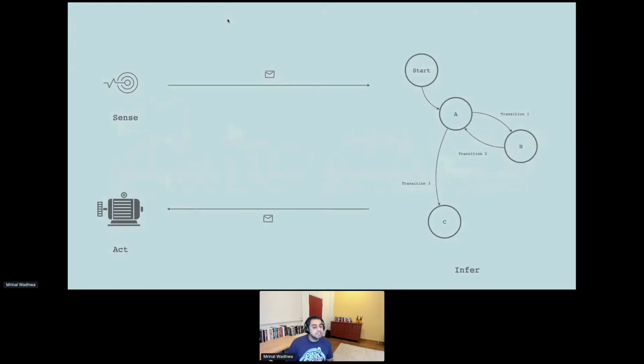The reason that's the case is, at a very high level, pretty much all connected machines have some kind of sensor that senses some information in the physical world. It turns that into a message, sends it to a state machine of sorts that is modeling the state of the device. This state machine makes some inferences, and based on those inferences, out comes some kind of action that is then communicated back to an actuator that acts on that action in the physical world. So at a very high level, all such connected physical world systems look like this.